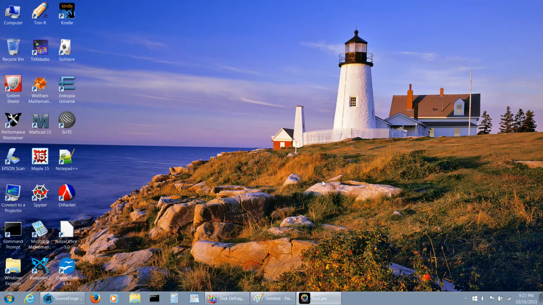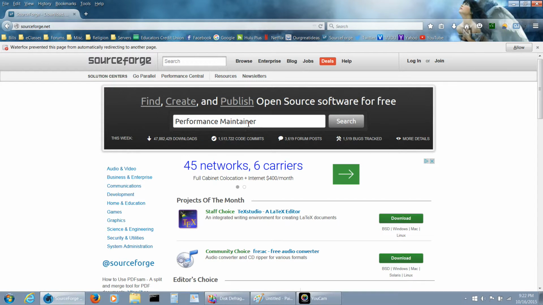There's some other software that I want to show you, and I already loaded my browser, and it's called Performance Maintainer. We're going to search for this at sourceforge.net. They keep a lot of programs here that are open source and are free software. And if you're looking for something free and you're looking for some fairly good programs that people are using, then this is a good place for you to find it.